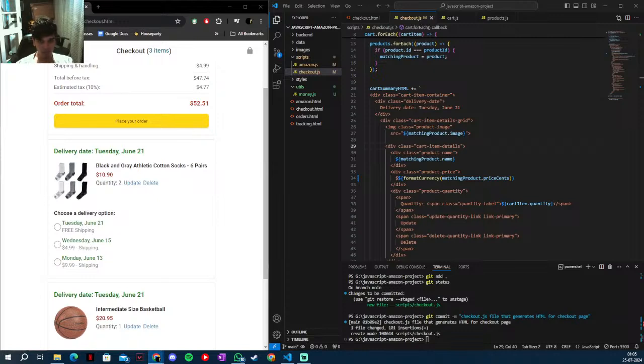So now let's go back into our code, and we're going to share this function inside Amazon.js as well. We'll refresh the page, and you can see that the prices are displaying as 2 decimal places. And that's it.